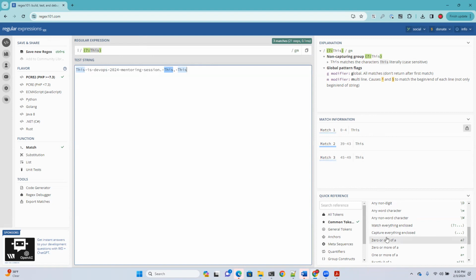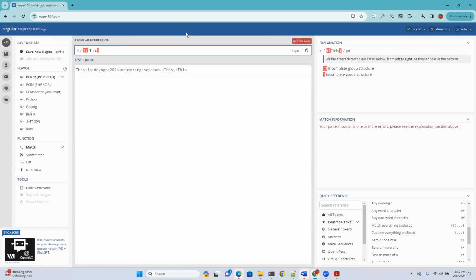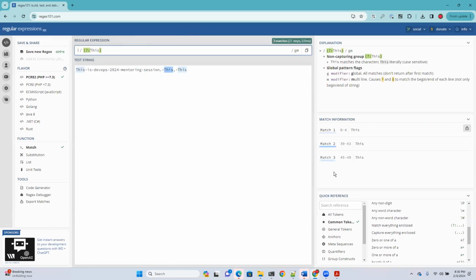Okay. Capture everything enclosed. If you don't put the colon and question mark, match 1, group 1, match 2, group 2, match 3, group 3. Okay, but earlier on, if I do this, it just gives me match, it doesn't give me group. You'll come to know what a group is. I can create multiple groups and refer to each one of them by the number, actually. That's what that means.